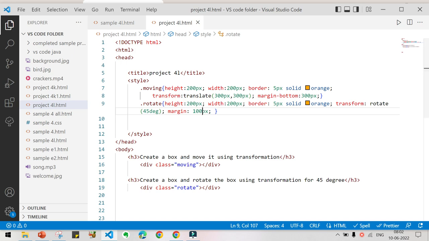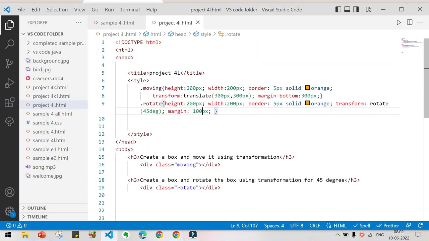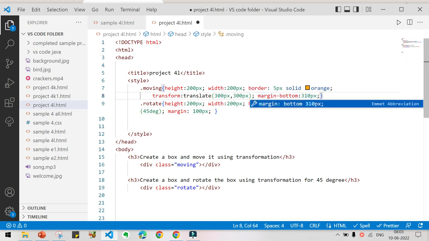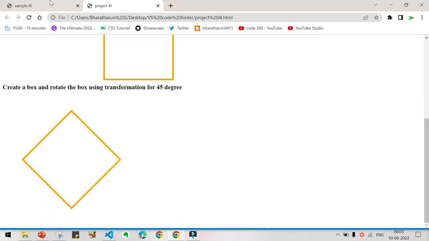For the first box also, you can see this is touching, okay, not touching exactly, but it is very closer to this content. So you can give some extra margin for the first box also. Let's say 310 pixel. Press Ctrl S and go back, reload. Okay, now it is a little bit fair, it's okay, that's not a problem. You just know how to do it.